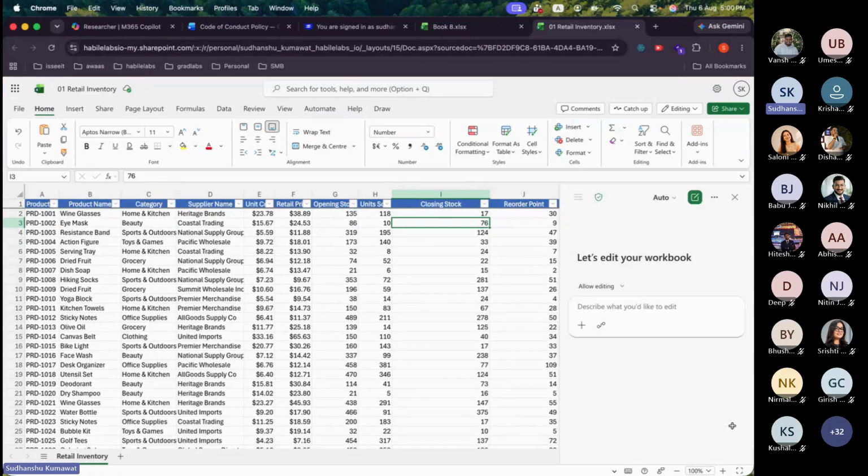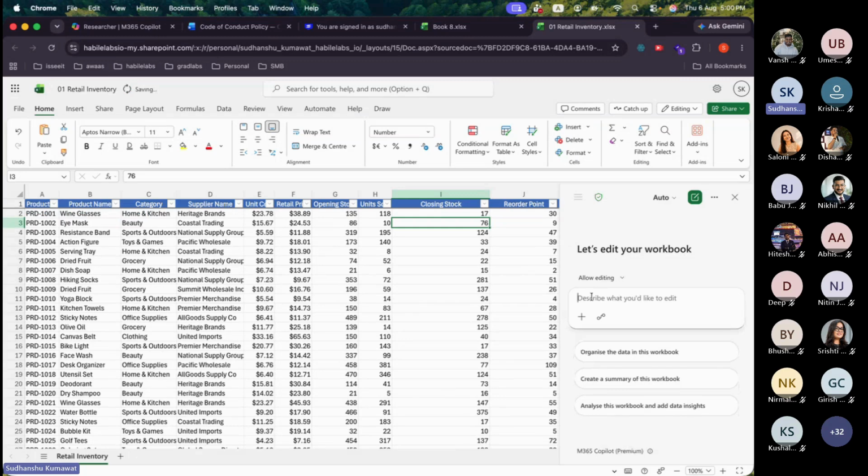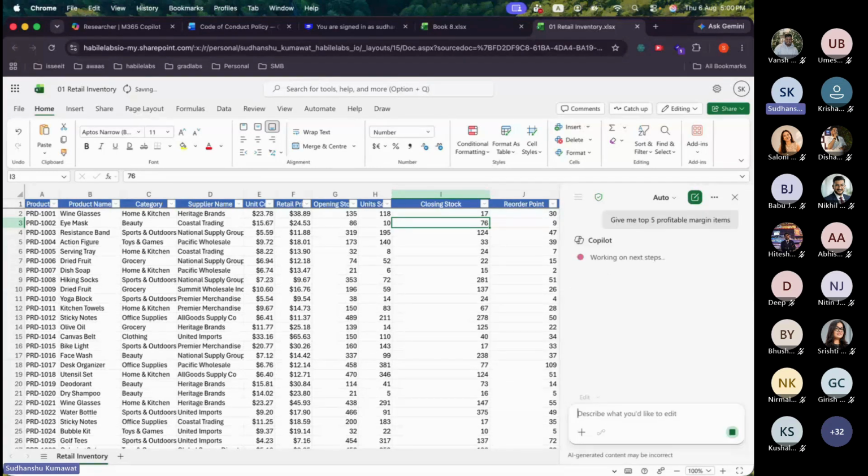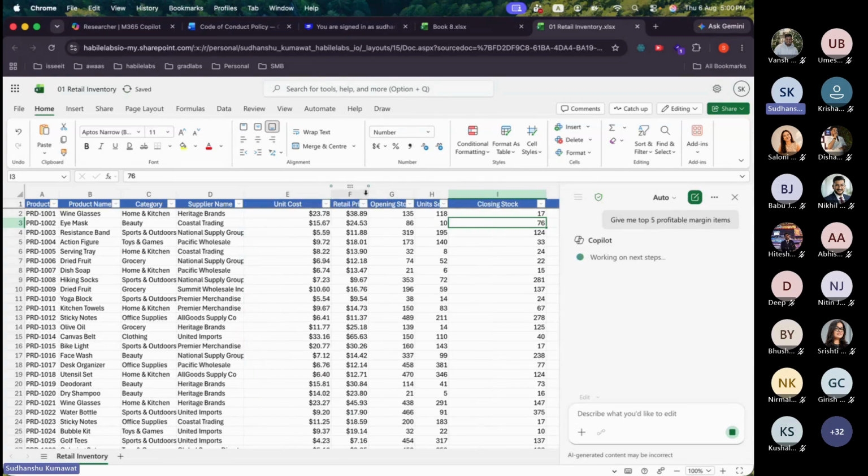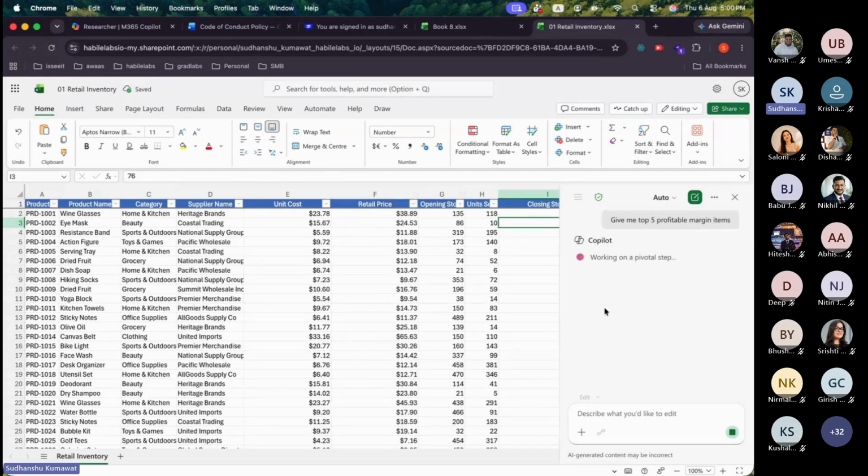So similarly, if I need to have an analysis from this data, I can basically ask, give me the top five profitable items, or top five profit margin items. Okay. So in order to see the profit margins, it has to subtract this unit cost from the retail pricing, right? And whichever is higher, it will bring the information for me. So it will do this logical thing. It will create these formulas and everything for me by just providing this prompt. And it is finding these top five margin products for me.